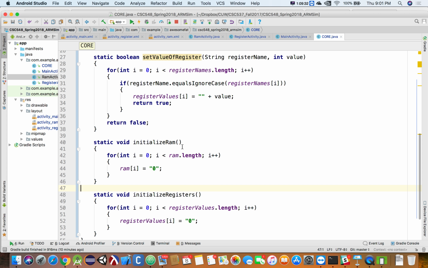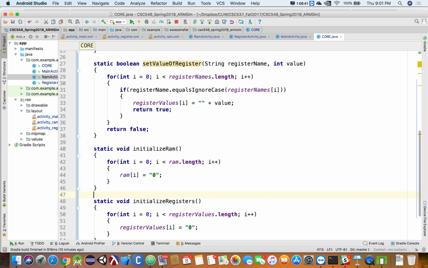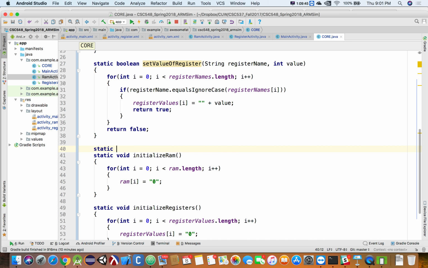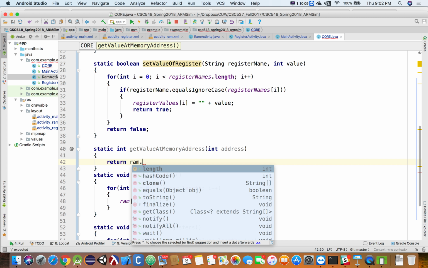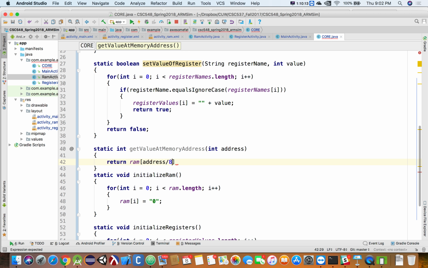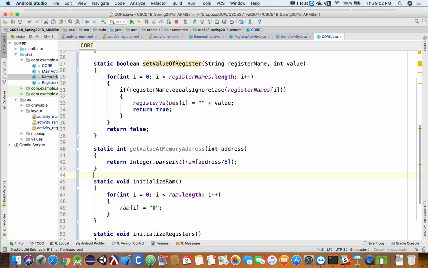So let's go into core. And we're going to say static int get value of memory, or get value at memory, address, and this guy will take in an int address, and we will return this dot, it's not this dot, it's just RAM at bucket address divided by 8. And that guy is a string currently, so we need to say integer dot parse int of whatever's in that bucket. All right, that look correct?